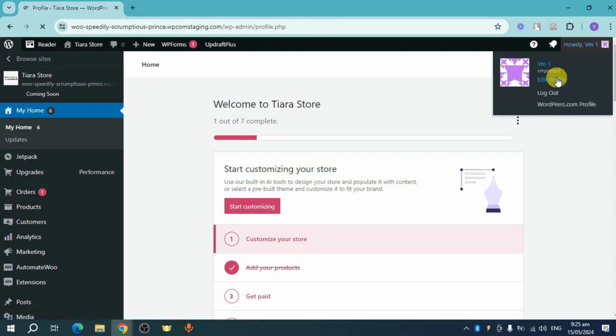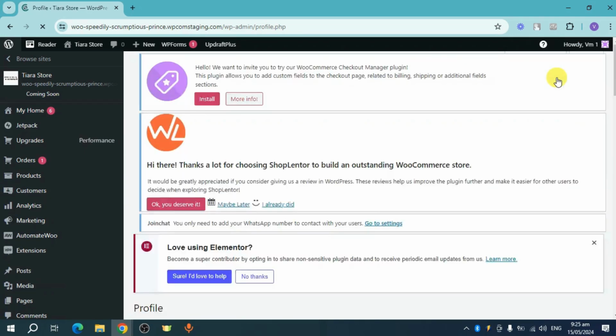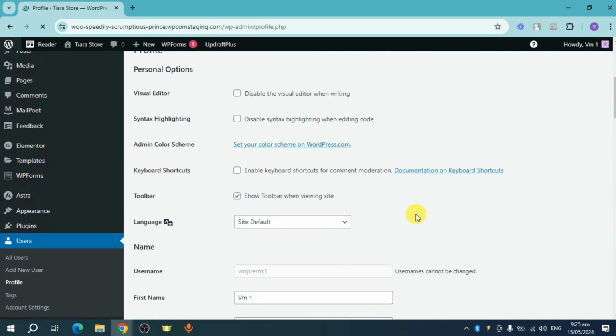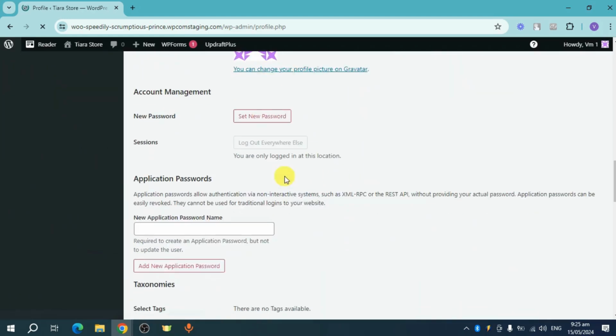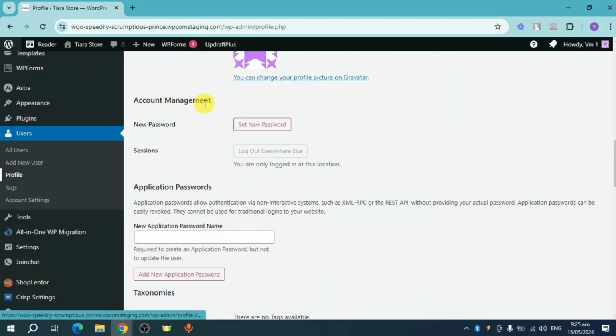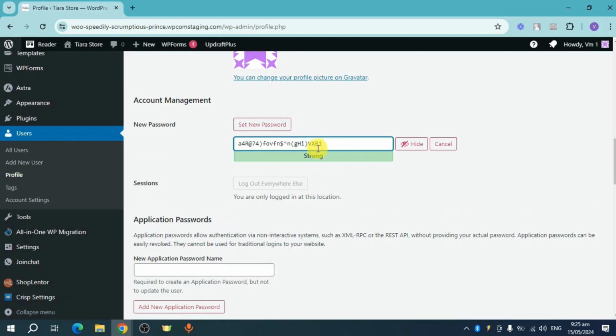Once you have done that, you should be able to see in here the profile of your actual theme right here. So you can see in here your name, username, contact info, profile picture, as well as this account management right here. So for me, I haven't set a password yet, but if you already set a password, you should be able to see this in here, this new password, and you should be able to see in here this option for change password.